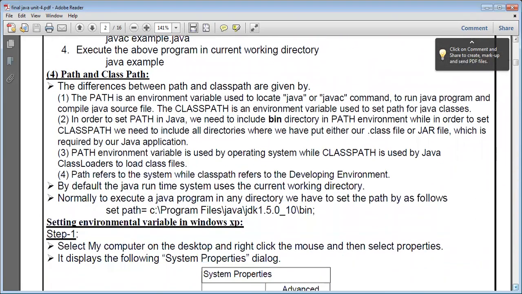Path and classpath, what is the difference? The differences between path and classpath are as follows. The path is an environment variable used to locate Java's commands, to run Java and compile Java source. The classpath is an environment variable used to set the path for Java classes. The classpath can be created for Java classes.